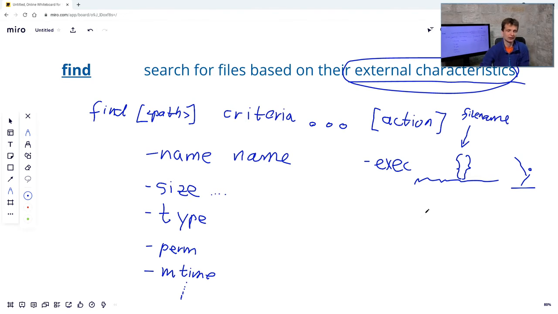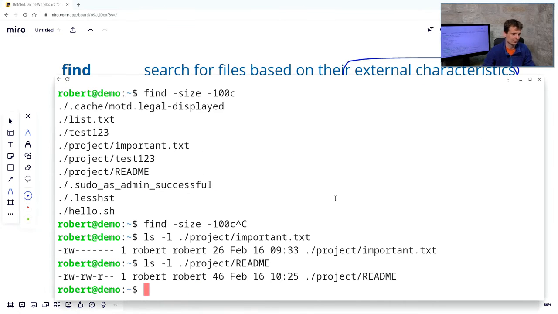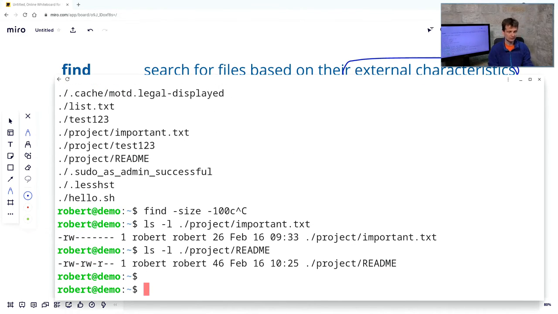Okay, so within our example, we could just search for files based on the size, and then we could do an -exec, for instance, ls -l, the file name, and then we need to close the command line here with a backslash and then a semicolon. Let's have a look. Let's try this out. Here we are. Let's do it.